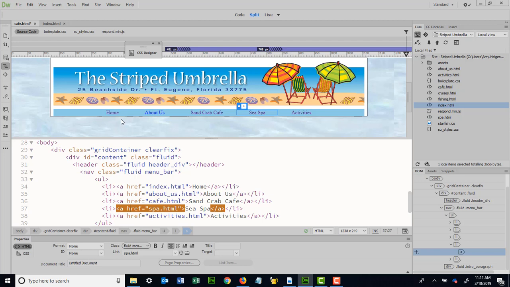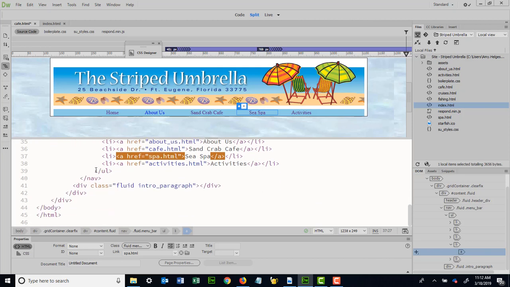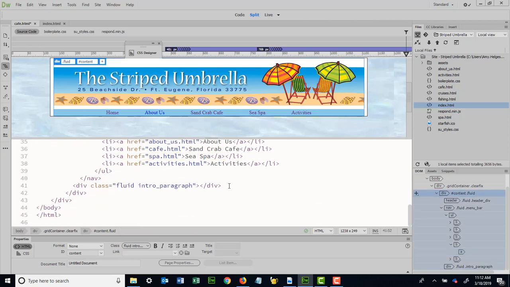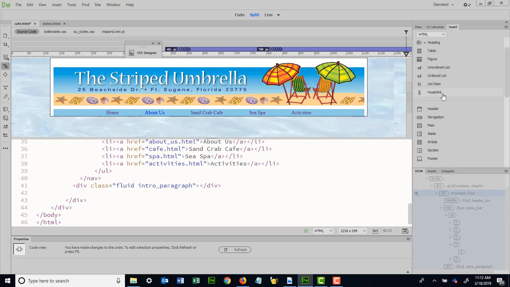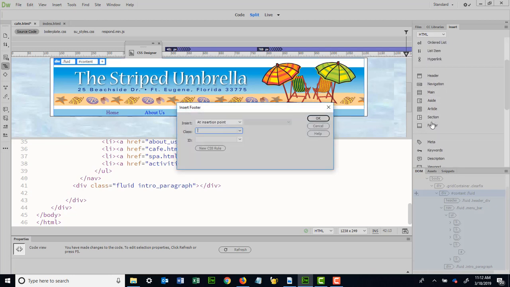I'm going to continue down page 14. So we've got the nav in place, and then in number 6, it placed the insertion point before the last two ending div tags. So after your fluid intro paragraph closing div, and then click on footer. And again, we're going to put fluid in here and footer underscore div.